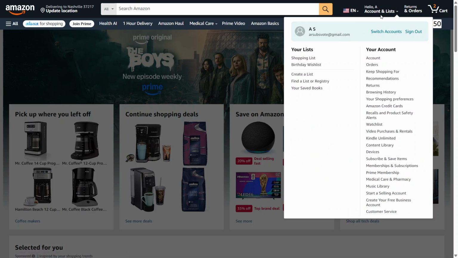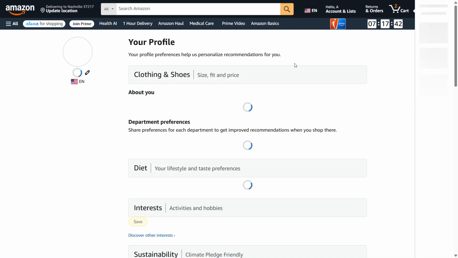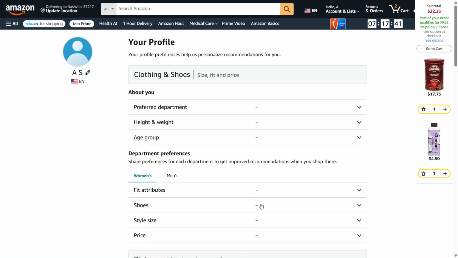Instead of clicking it right away, move your mouse over it and hover there for a moment. A large drop-down menu will appear with lots of different options. In that drop-down, look for the option called Your Shopping Preferences and click on it. This will open a page that combines your profile information with different preference settings related to your shopping experience. It may take a second to load, especially if your account has a lot of activity, so just give it a moment.